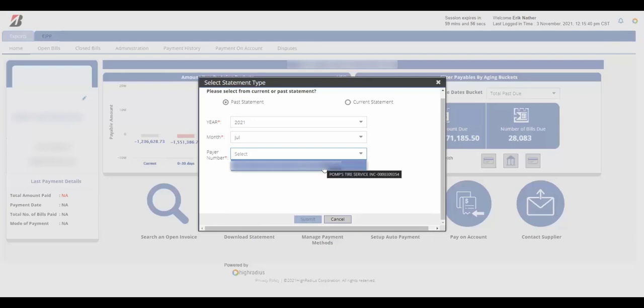Clicking on that and then hitting submit will go ahead and submit that statement, and it'll download it directly for you. Go ahead and cancel out of that here as well.